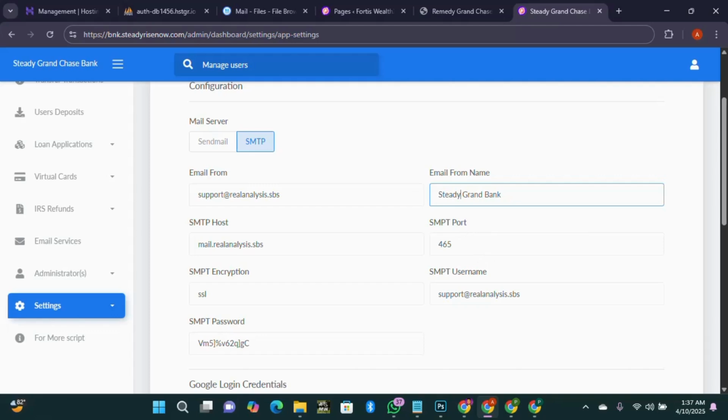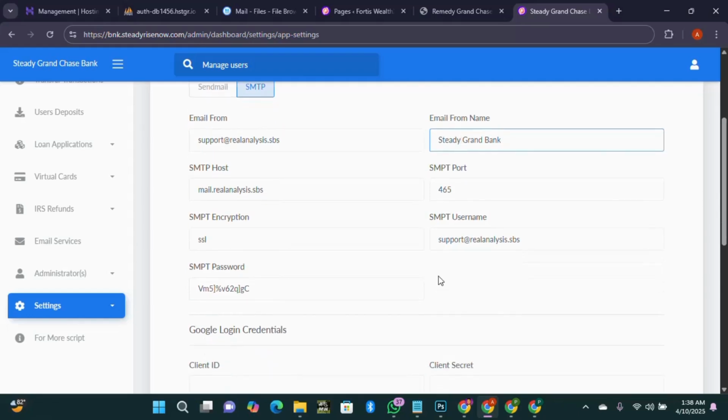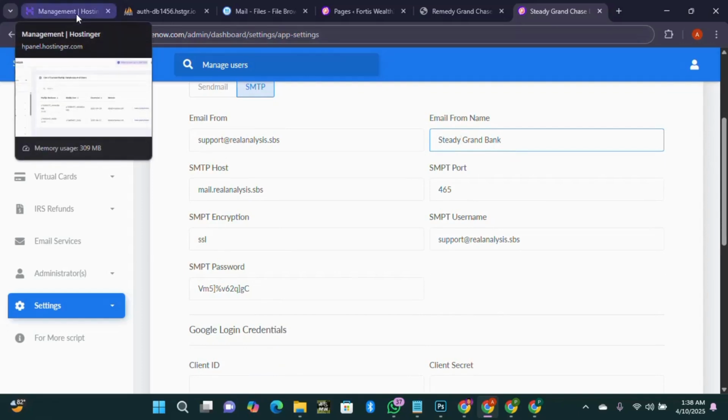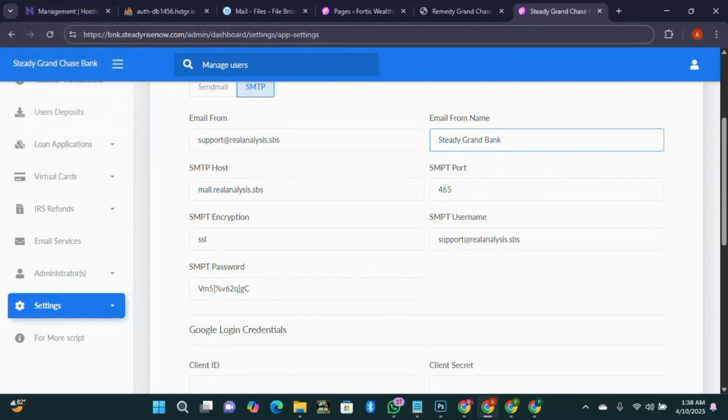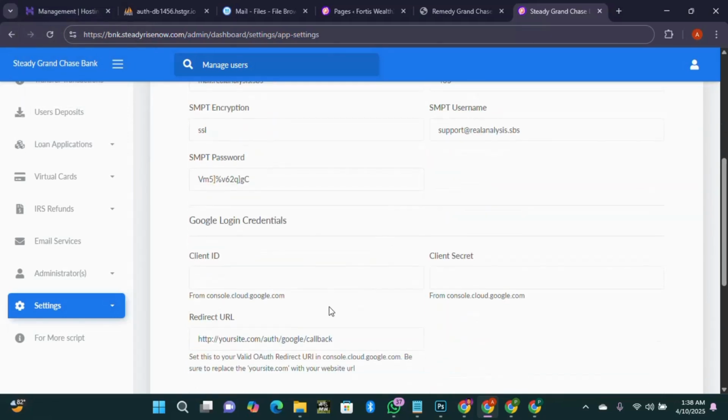Don't worry, all this you can easily find with a simple Google search. And most of the time, when you set up your email, your hosting provider will give you all this information, so you don't really have anything to worry about. If you use Hostinga, it will provide you with all the detailed information when you set up your email. It's very, very simple. So let's put our bank here.